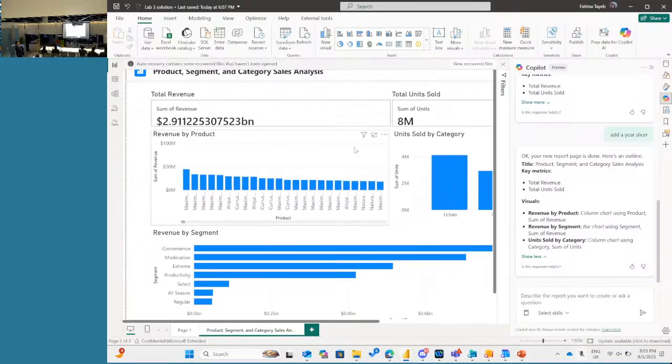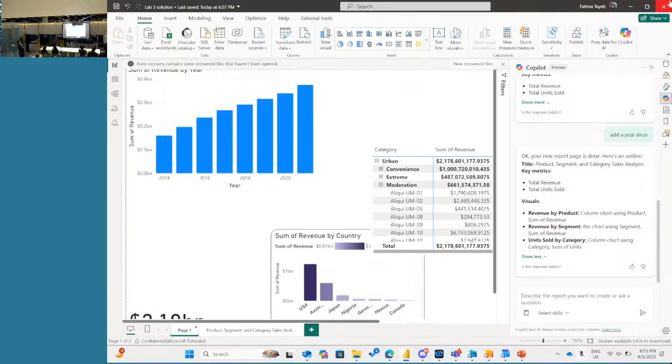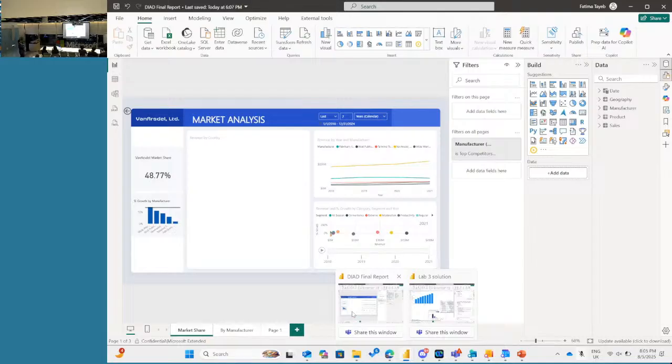But yeah, with the new Copilot option, you can even make it grounded in your own themes as well to help you accelerate dashboard development. So these are the features of Power BI to help you create better dashboards.